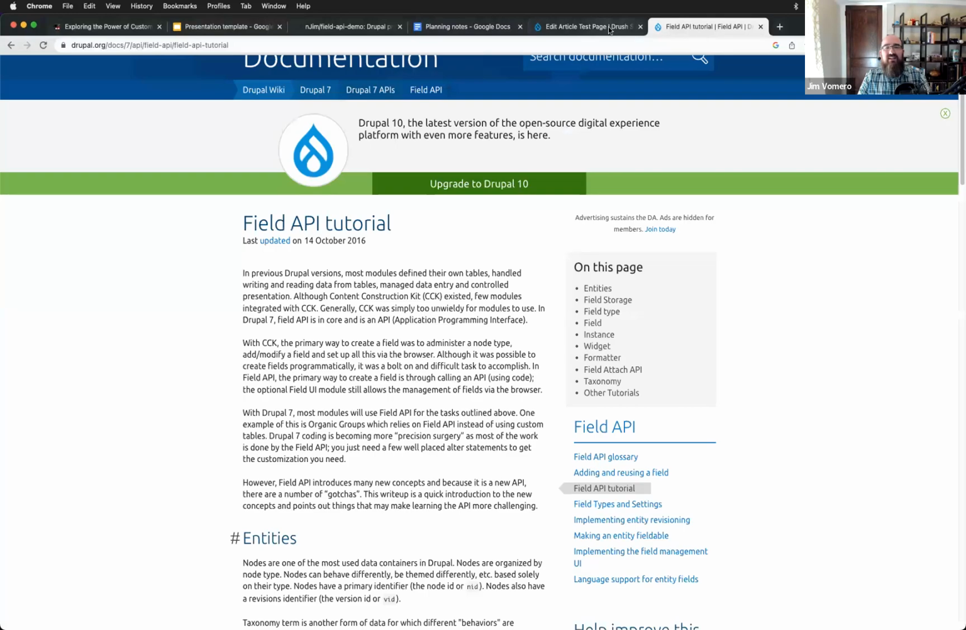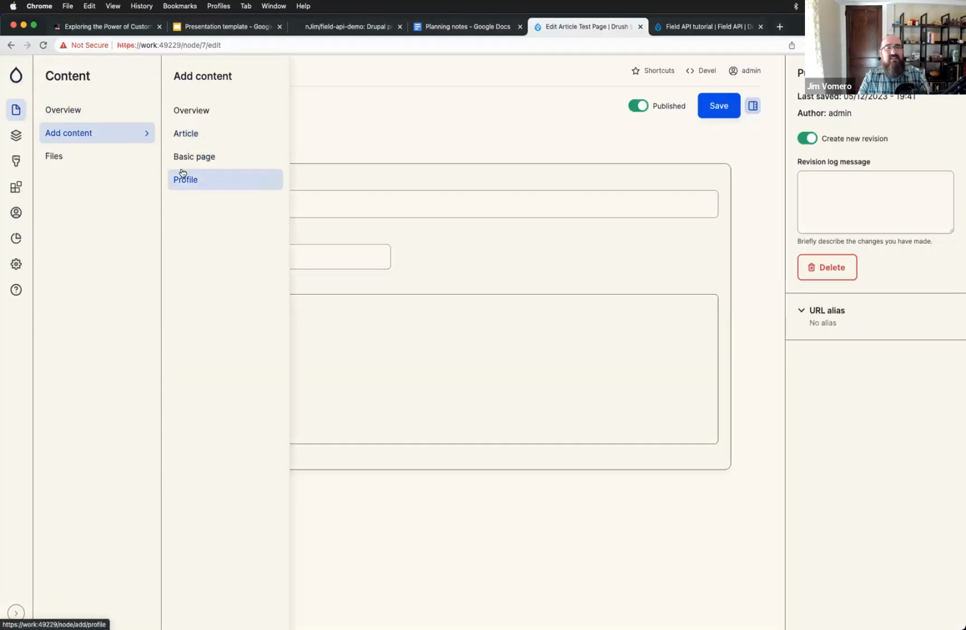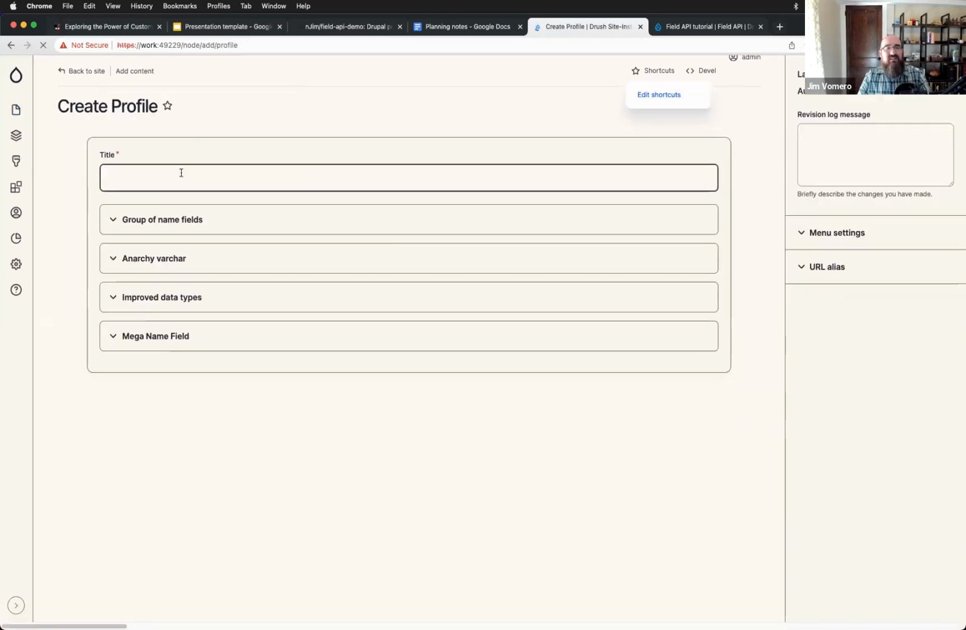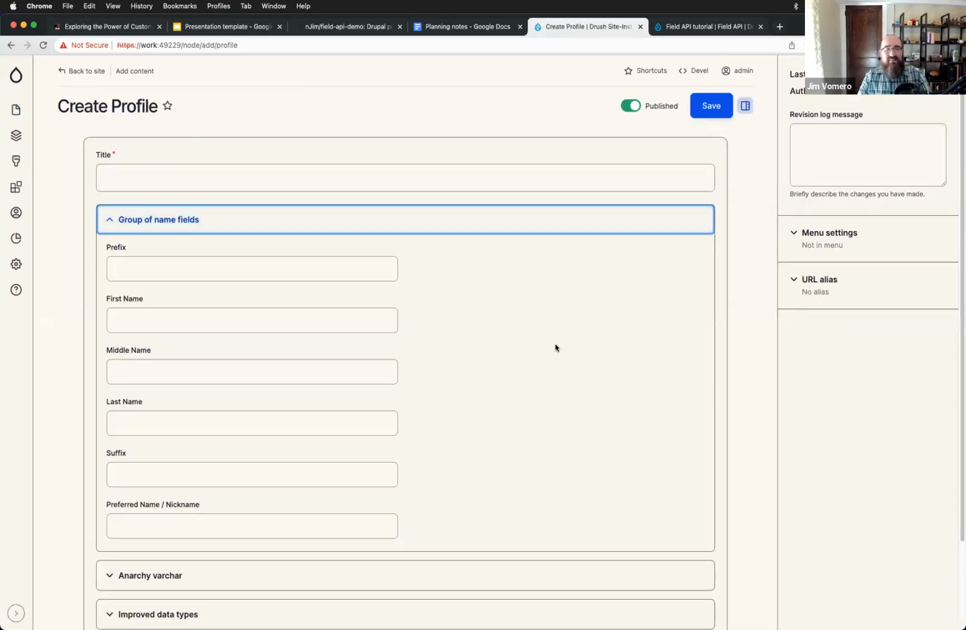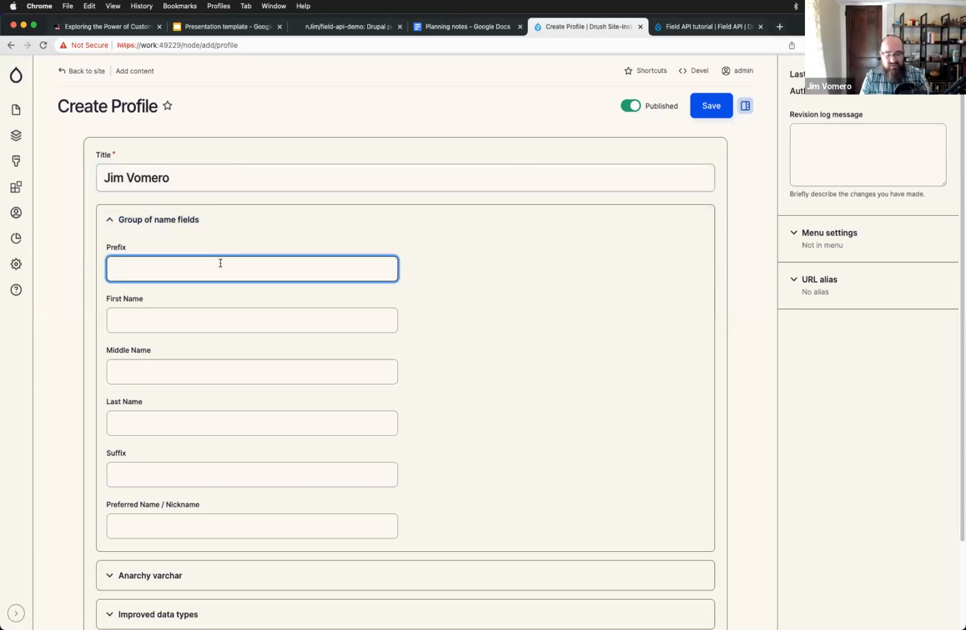I made a very simple site in Drupal. Add content, profile. And this is where I got my screenshots earlier, is I was curious what would happen if I started to create some of these fields. So let's pretend I had a profile at the university. There's my name, and I'll be doctor today. I'm not a doctor. We can pretend.